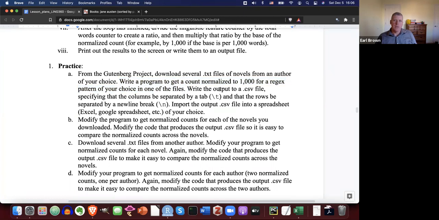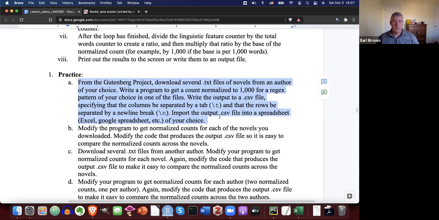Then write the output to a CSV file, specifying that the columns be separated with a tab, that the rows be separated with a new line break. Import the output CSV file into a spreadsheet, for example, Excel, Google Spreadsheet, or LibreOffice Calc of your choice. Okay, so this should take a while. This may take a bit of time, but you have all the tools you need to do it now.